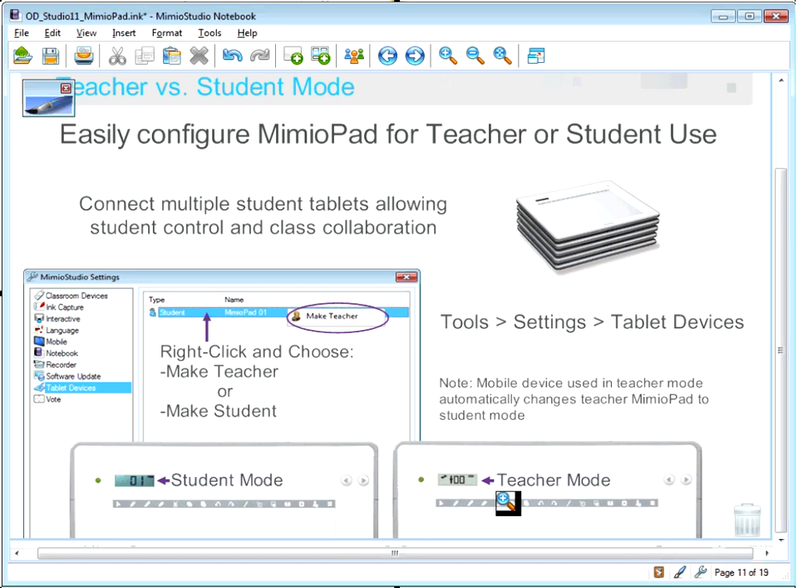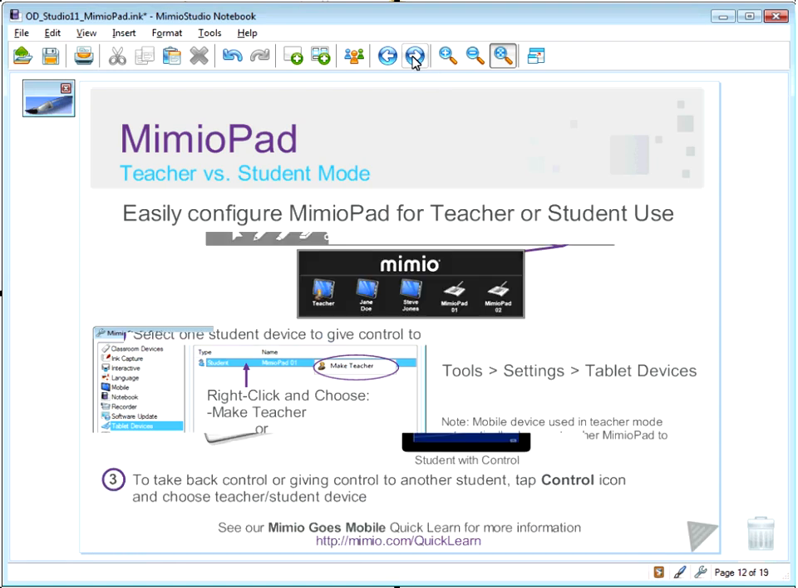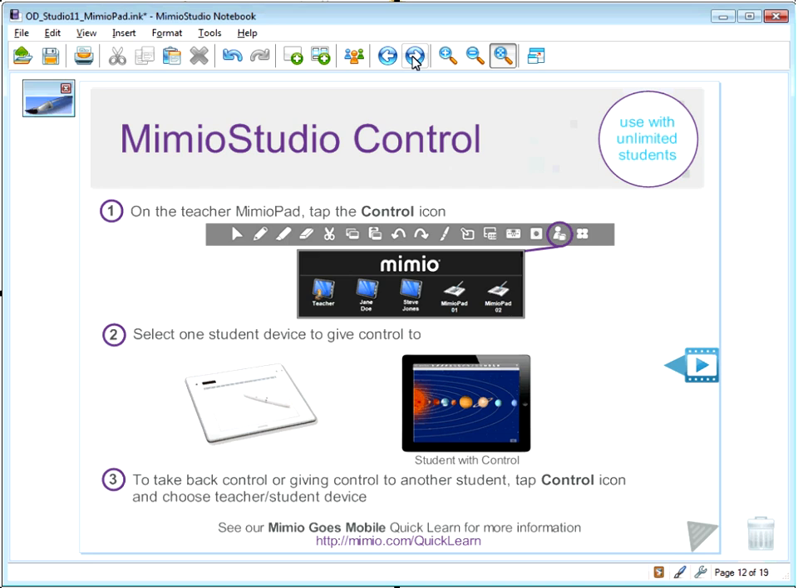You can learn more about the MimioMobile and how to use mobile devices in our Mimio Goes Mobile Quick Learn session if you check on our site, mimio.com. All right, so we've got it all set up. Hopefully you can walk through, if you need this information, how to change it over from student to teacher. And then we're going to talk real quick about some of the things I've been mentioning.